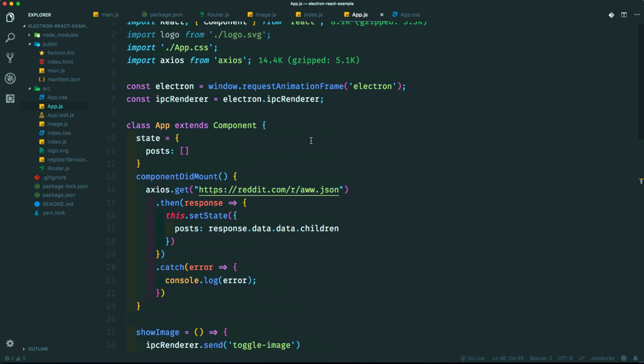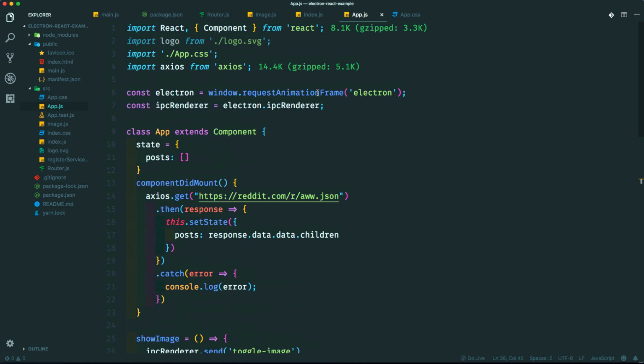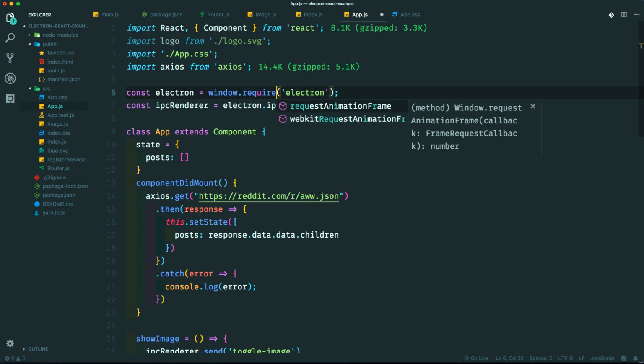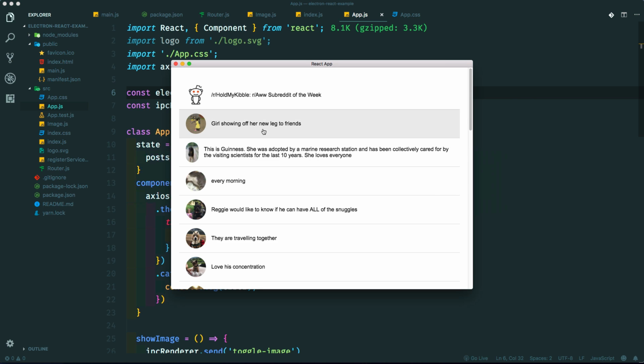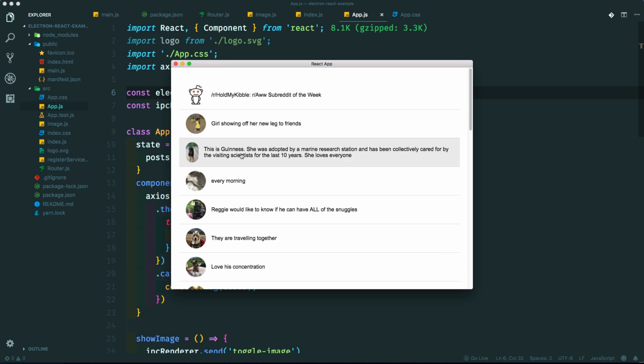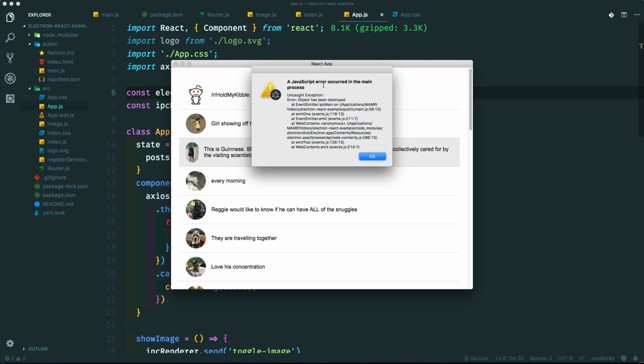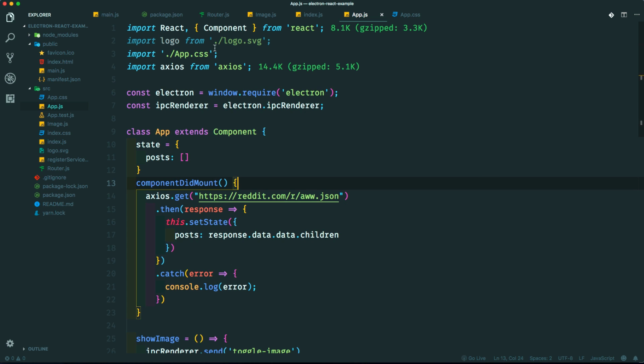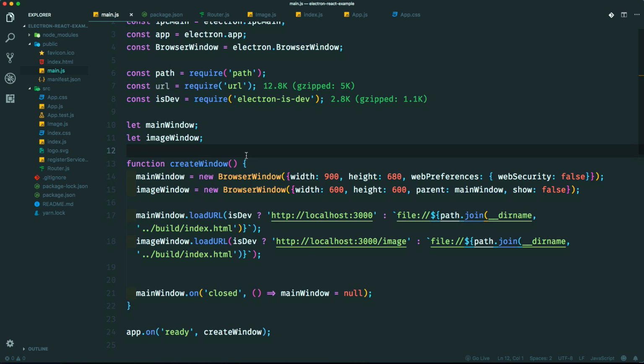Sorry, VS Code changed it on me, it's require. I didn't see that when I was typing. Okay, cool. So the image window shows up. This error occurs because you saw me close that window, and once we try to show it again, it doesn't exist anymore. So let's go ahead and fix that.